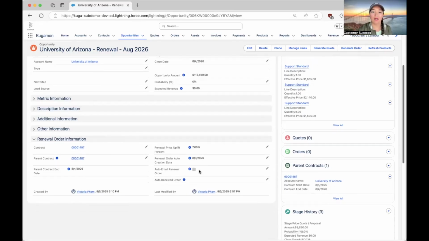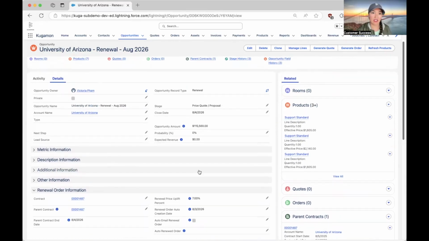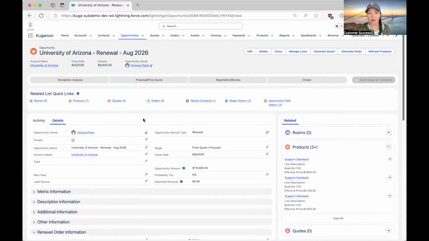Now, there are also additional features tied to the renewal process that I didn't touch on, but I just again wanted to give you a taste of what Kugamon can provide. Of course, from this step, this renewal opportunity can become a renewal quote and then a renewal order, and that will all just extend the relevant subscriptions.